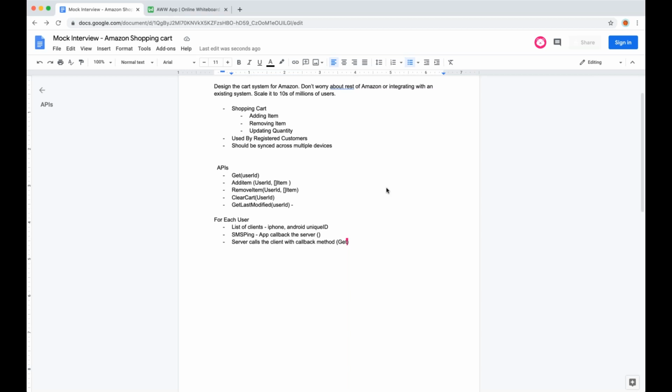That should be fine. I guess on the web, that might be a bit troublesome. Like on the web, I don't know if you can do notifications. On the web, I prefer long polling because web is usually HTTP stateless, so you can't really call a client there.